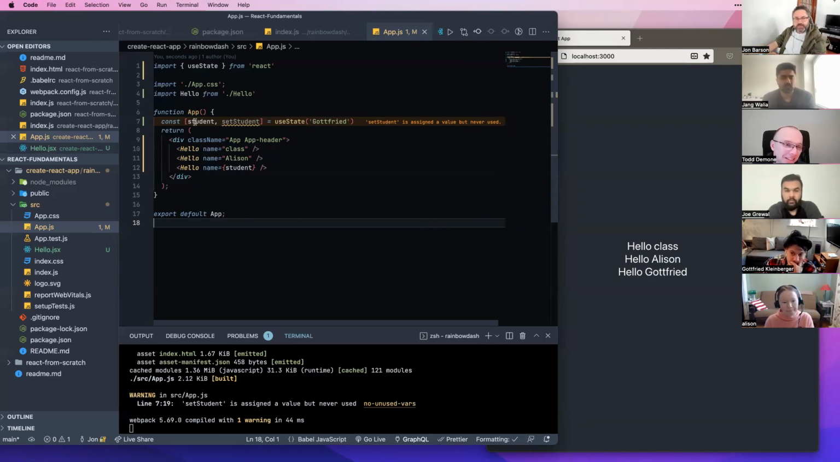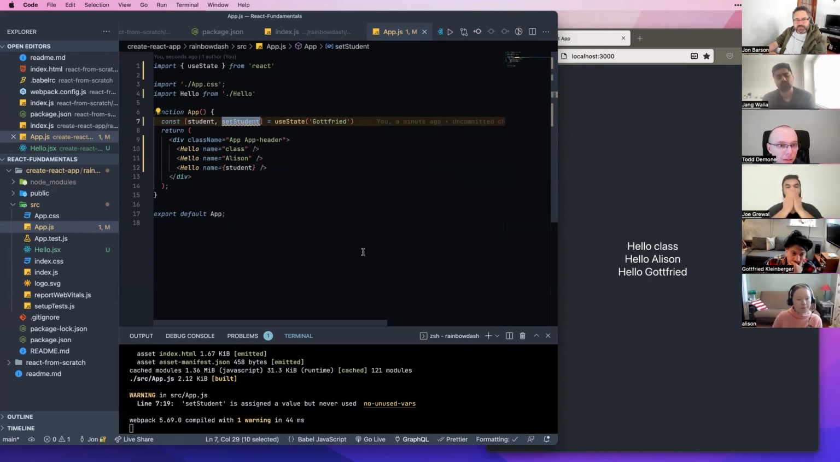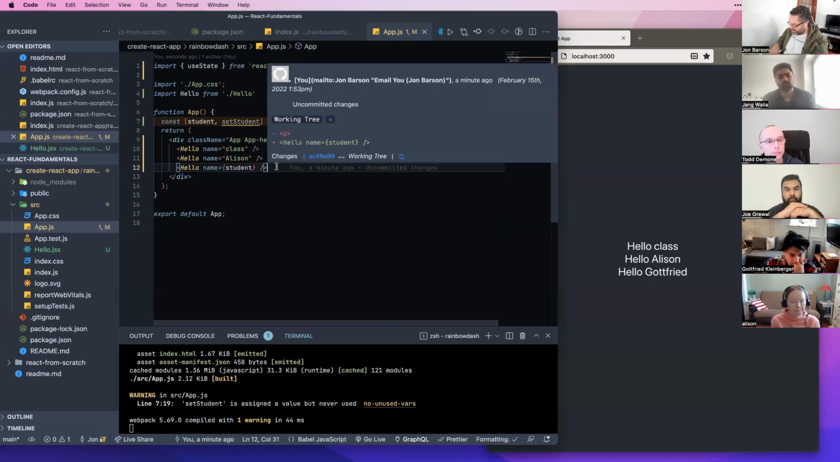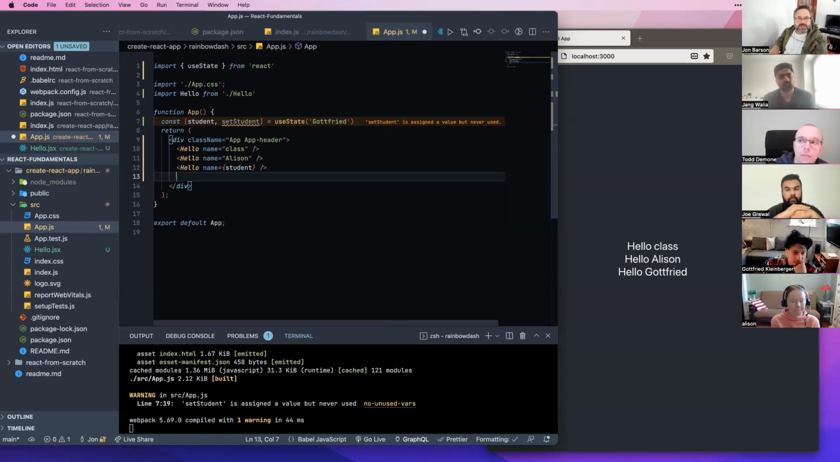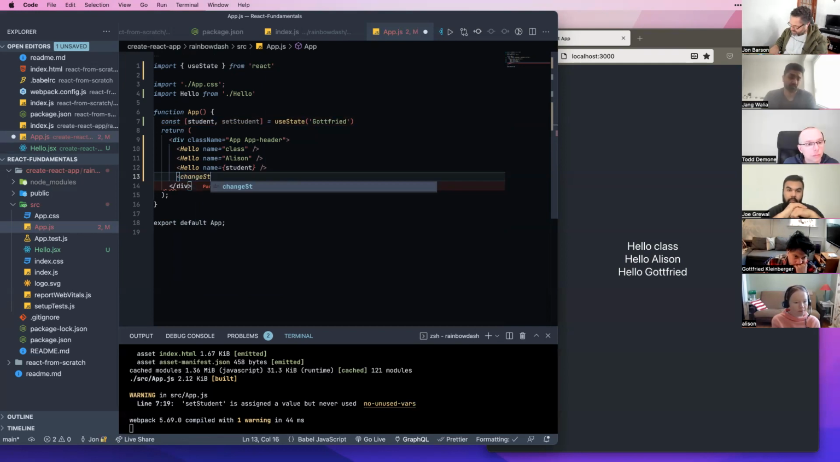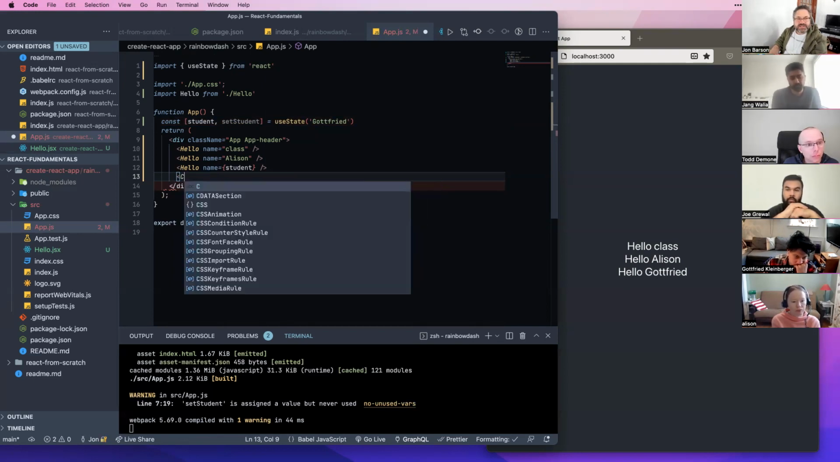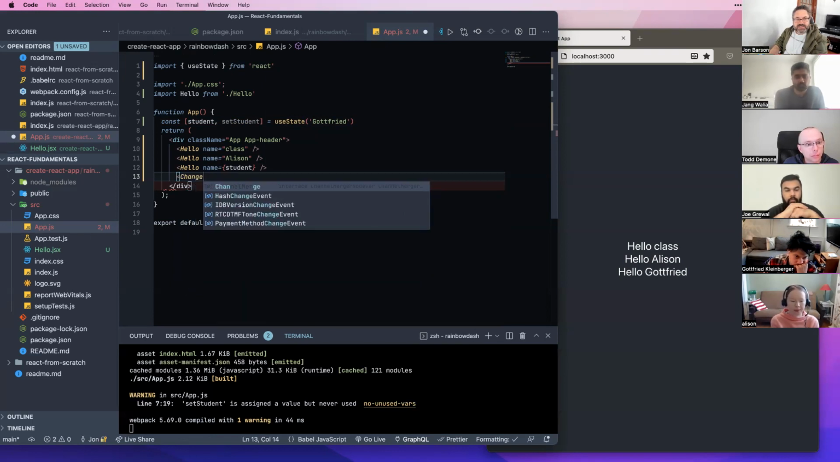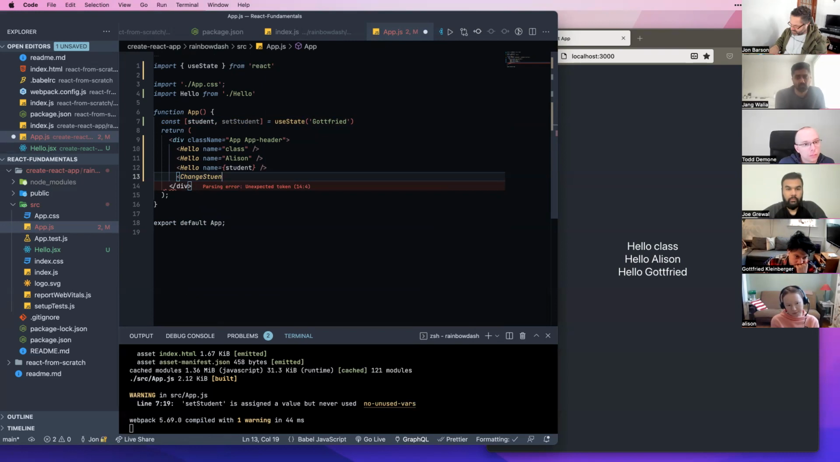So what I'm going to do is take this second variable out of this, and I'm going to also pass this down to student, okay? Or better yet, actually, let's create a new component. We're going to call this component Change, has to be capitalized. That's one of the rules of JSX. Student. And we're going to do that.